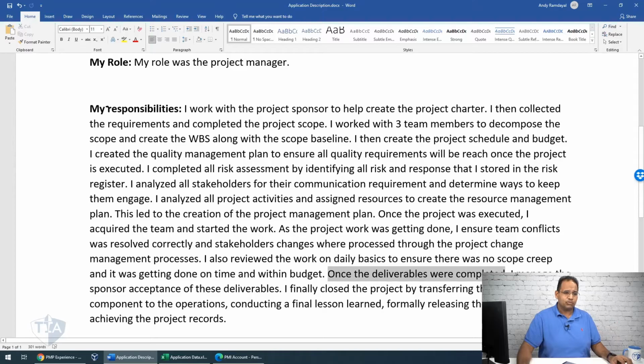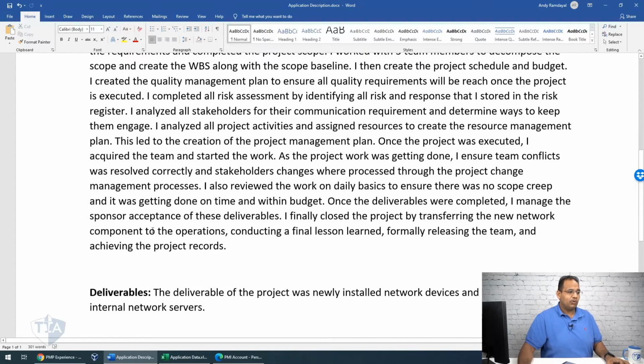Once the deliverables were completed, I managed the sponsor acceptance of these deliverables. So that means I'm telling them that, hey, I even worked it to the end when it was getting accepted. I finally closed the project by transferring the new network component to operations, conducting final lessons learned, releasing the team, and archiving the project records.